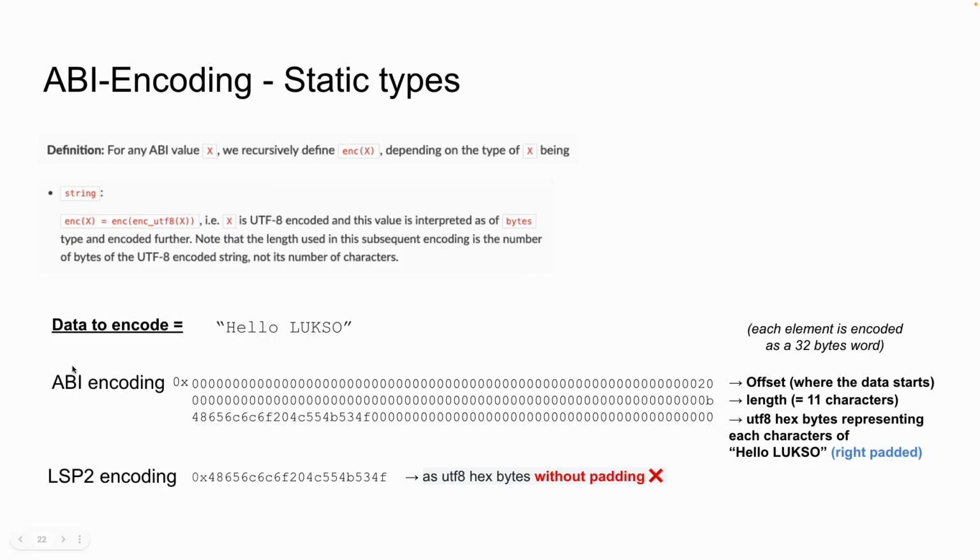So if we compare with the LSP2 encoding, the difference is the same. It's the same case as bytes as we had before. It's simply the UTF-8 hex bytes for each character, and there is no padding. So the data as it is.